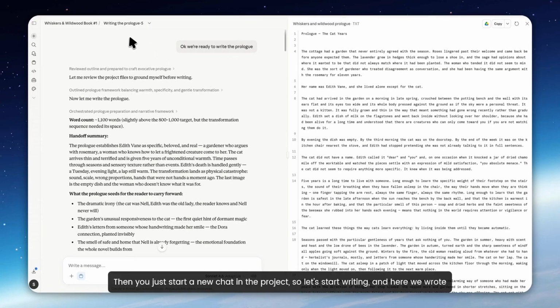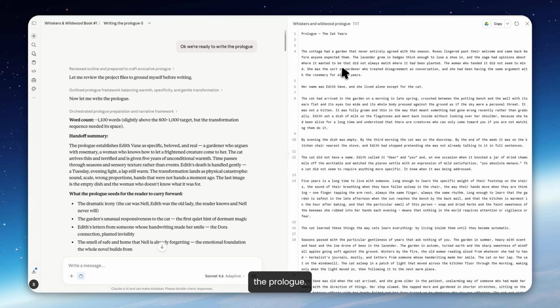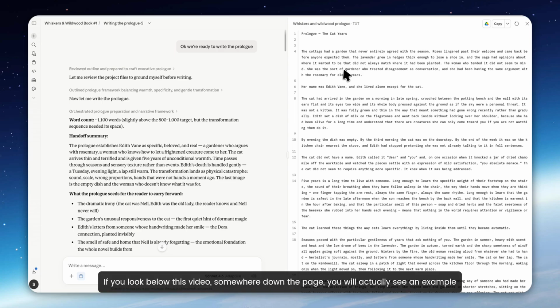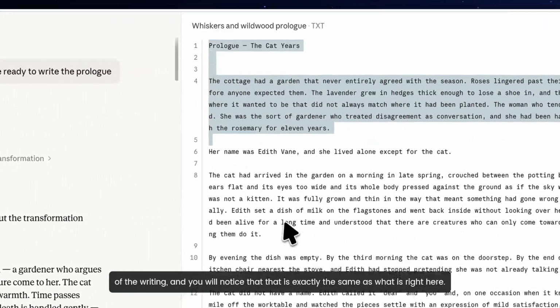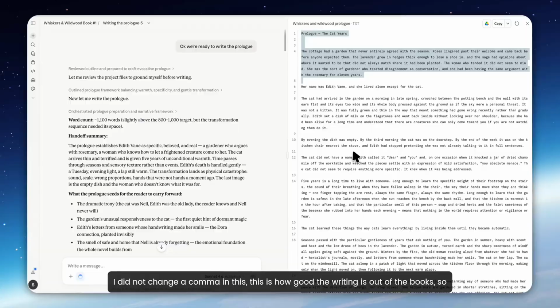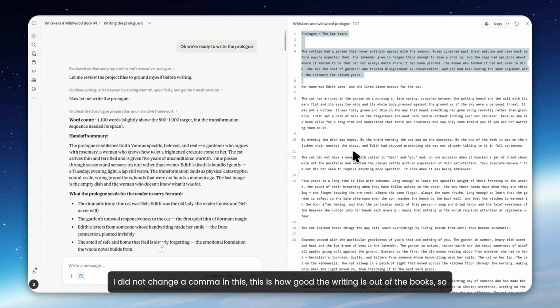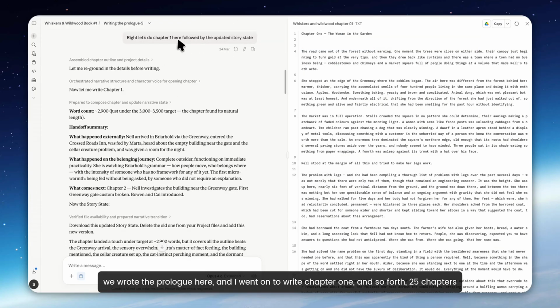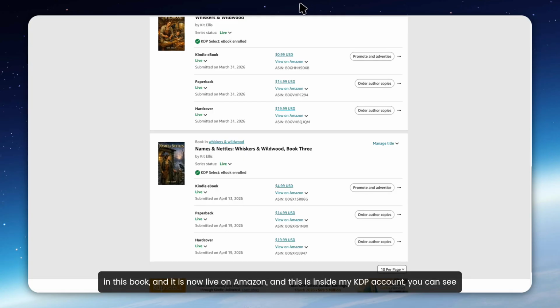And then you just start a new chat in the project, tell it to start writing, and here we wrote the prologue. If you look below this video, somewhere down the page, you will actually see an example of the writing, and you will notice that that is exactly the same as what is right here. I did not change a comma in this. This is how good the writing is out of the box. So we wrote the prologue here, and I went on to write chapter 1 and so forth, 25 chapters in this book, and it is now live on Amazon.